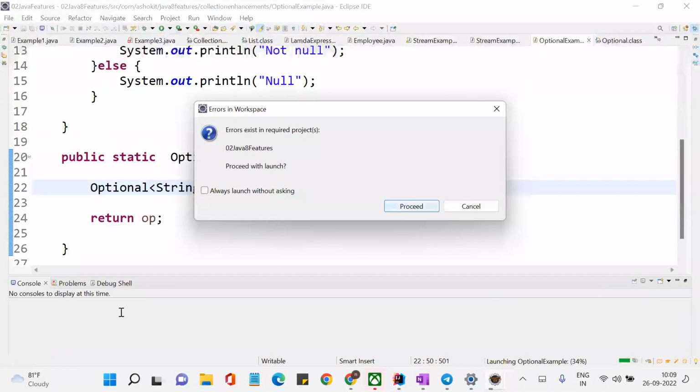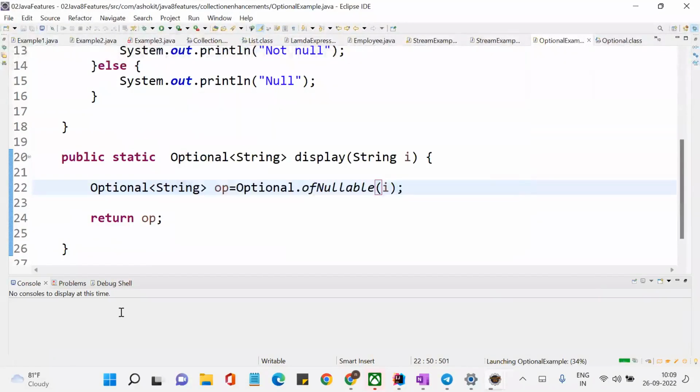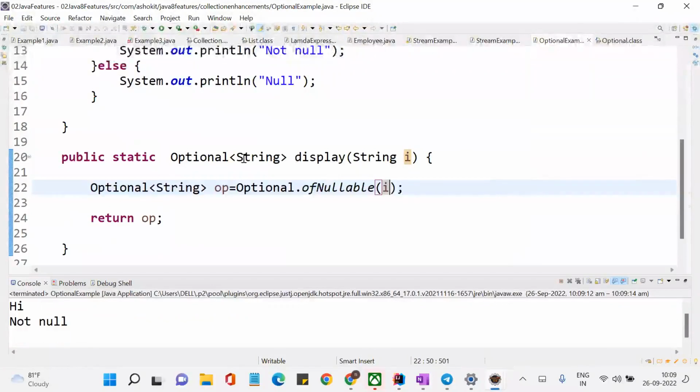See what s.get prints. It is printing I. s.get is nothing but I. So that means if you pass an Employee object, then you will get an Employee object. So in place of String, you can put anything you want.